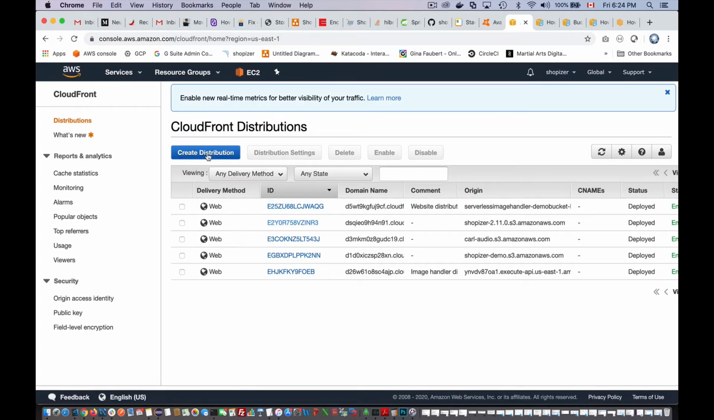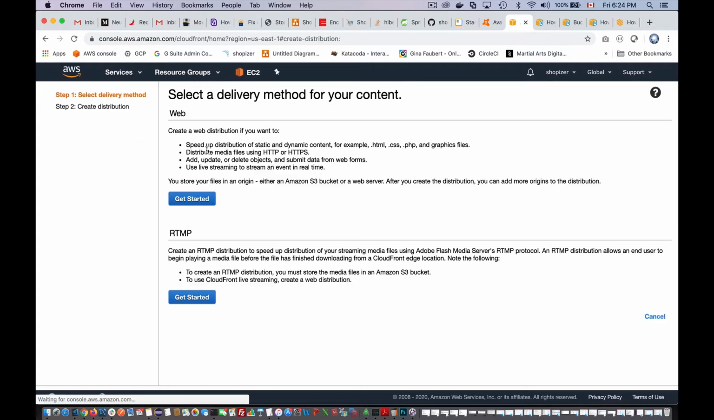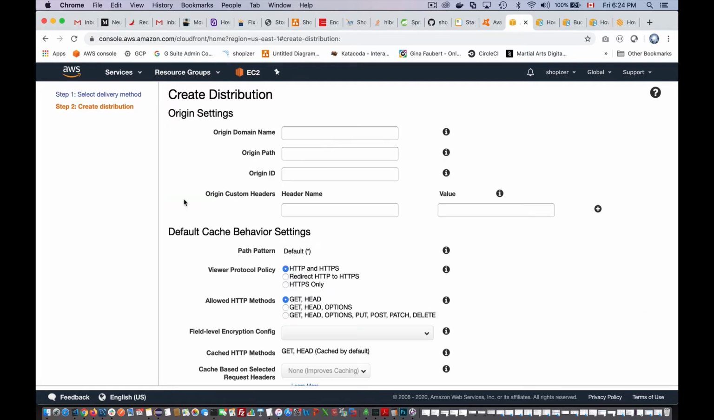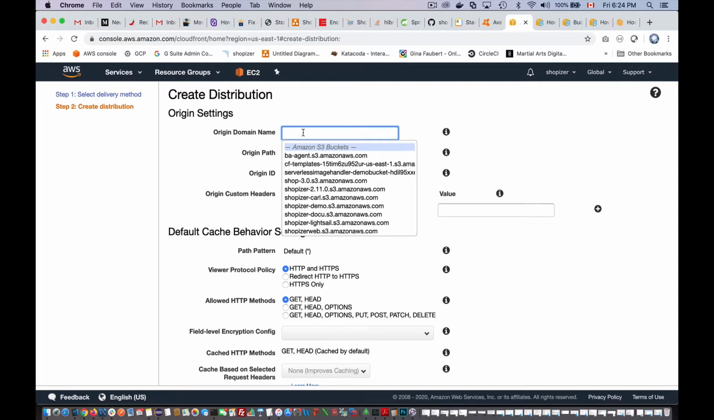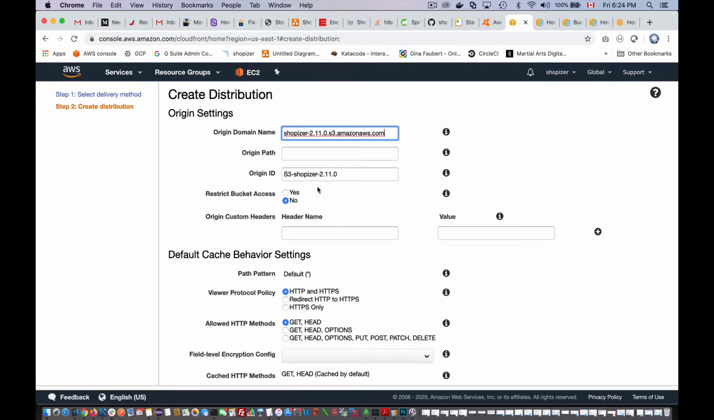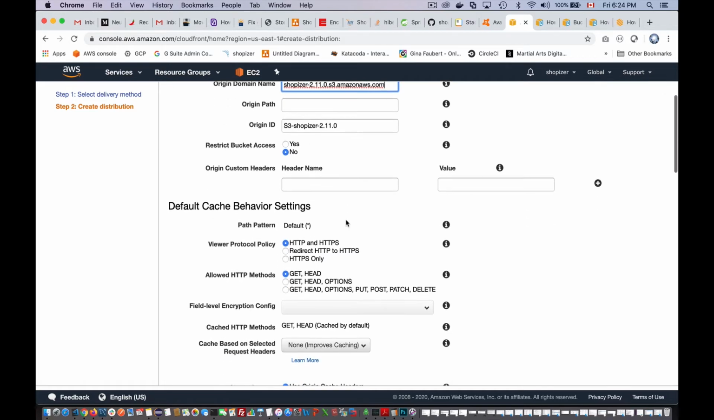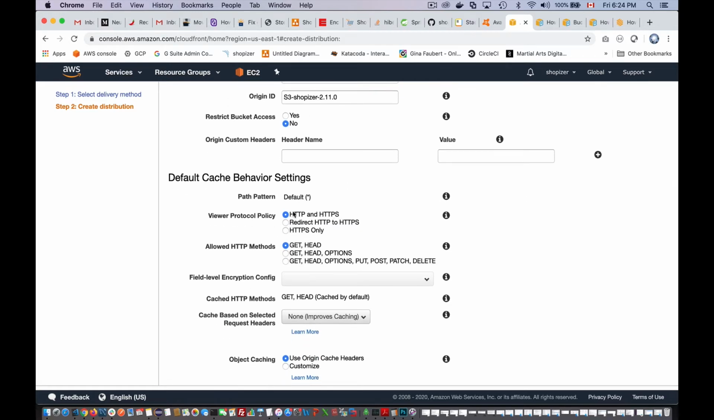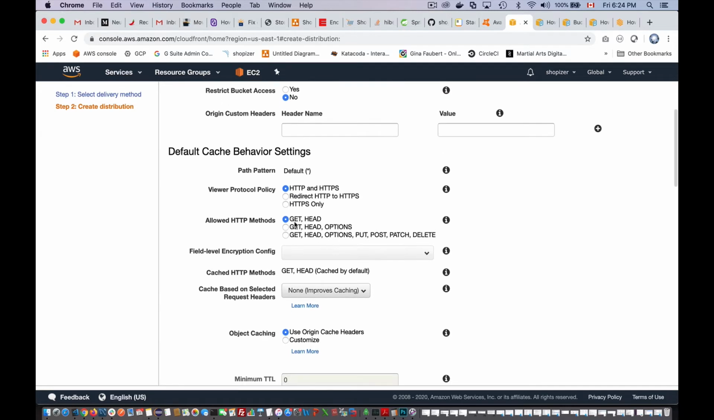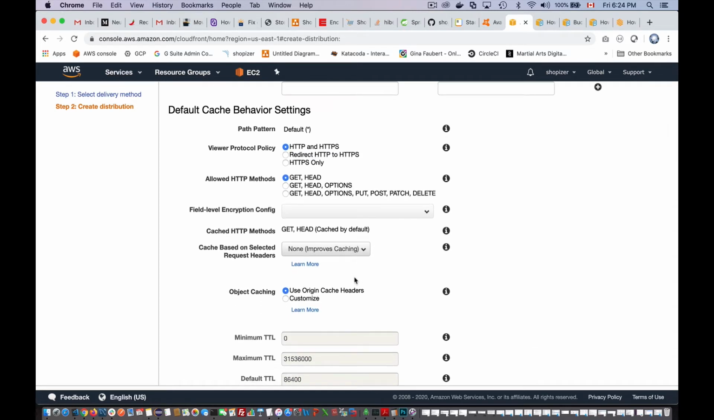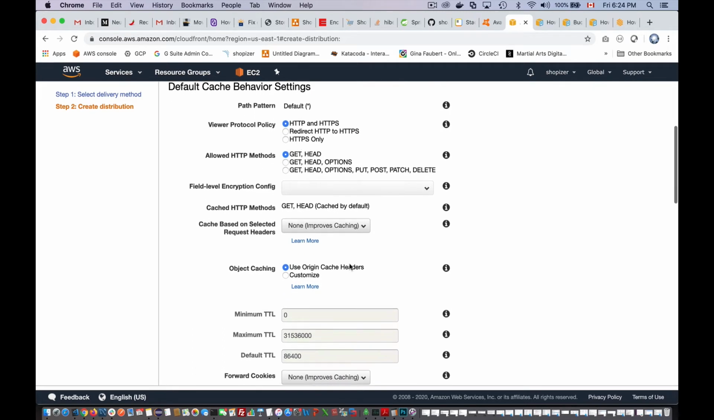And I am going to create a new distribution for my bucket. The kind of distribution I'm interested in is web distribution. For the origin name, from a drop down, I select the bucket I just created, which is this one here. Origin path, all the rest of the fields have no incidence on what I'm doing. I want to serve HTTP, HTTPS. I want to serve the GET. That's what I'm looking for.